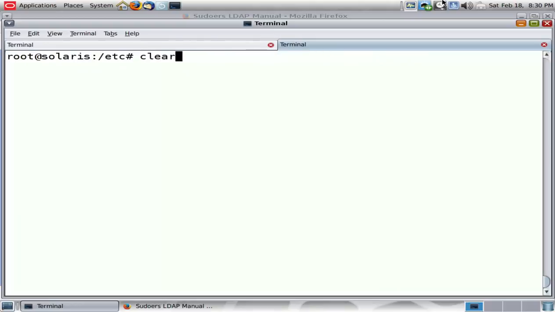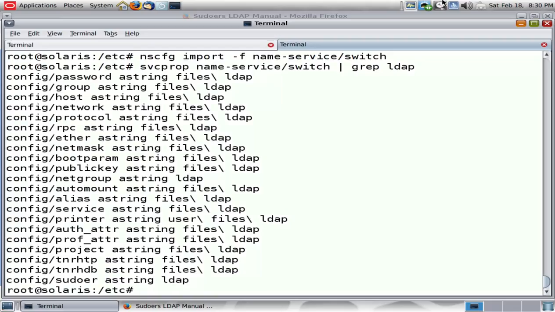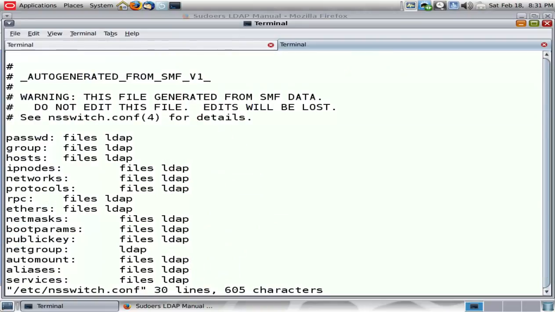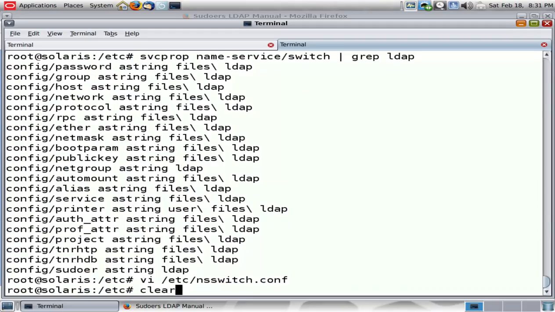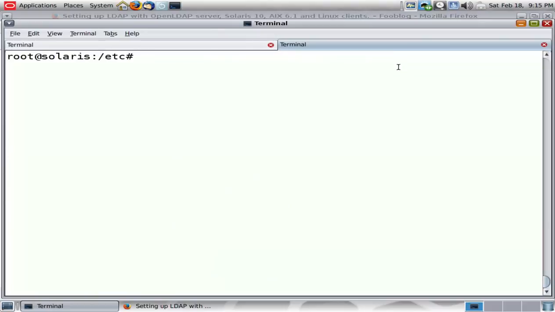So what we will do now is probably forcibly import it. Let's do a -f option here, which will make sure that /etc/nsswitch.conf is imported into the name service switch service management facility. Let's verify that. Yes, you can see that. For every entry there is an LDAP label also, meaning that for sudoers, you should contact the LDAP server. Let's verify the nsswitch.conf one more time. So this is the file that has been imported into the name-service/switch SMF.